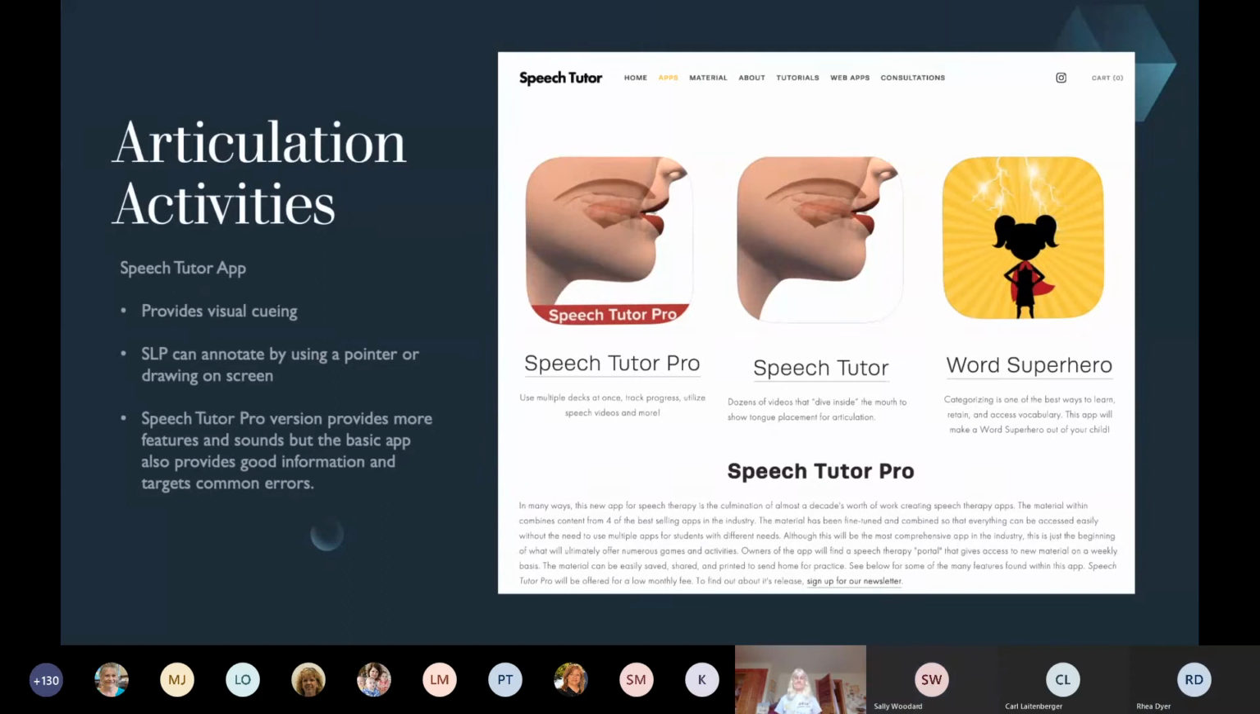Of course, Rhea and I are both speech pathologists, so a lot of our favorites pertain to those of you who are SLPs, but never fear, there will be some information for the other practitioners in the meeting. This is one of our favorites. Speech Tutor does a wonderful job of displaying articulators to the student, and when we use Zoom, we're able to use a highlight pen to highlight areas of the mouth. It's a really great app to get instruction done on those sounds, and the kids seem to really like it. It actually has several different parts. The pro and the word superhero parts you pay for, but the general Speech Tutor is free.